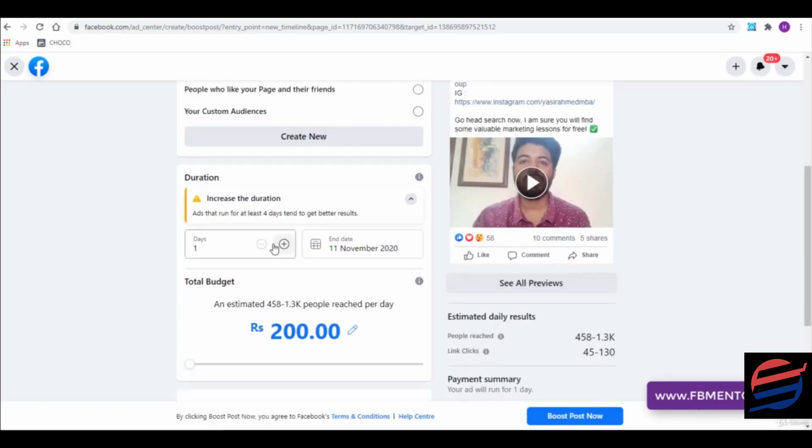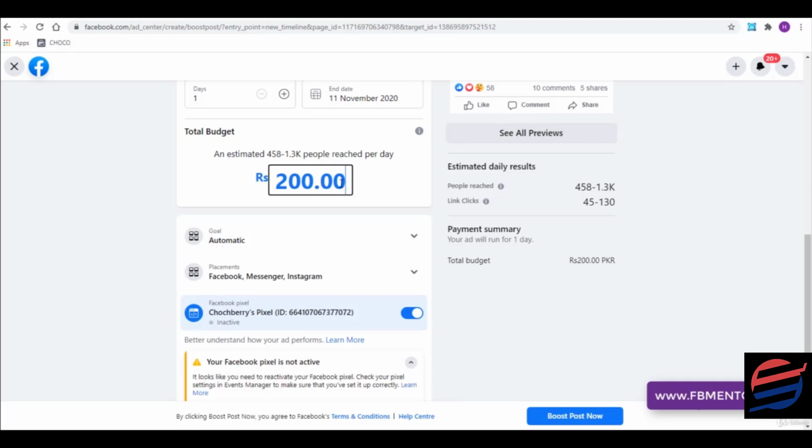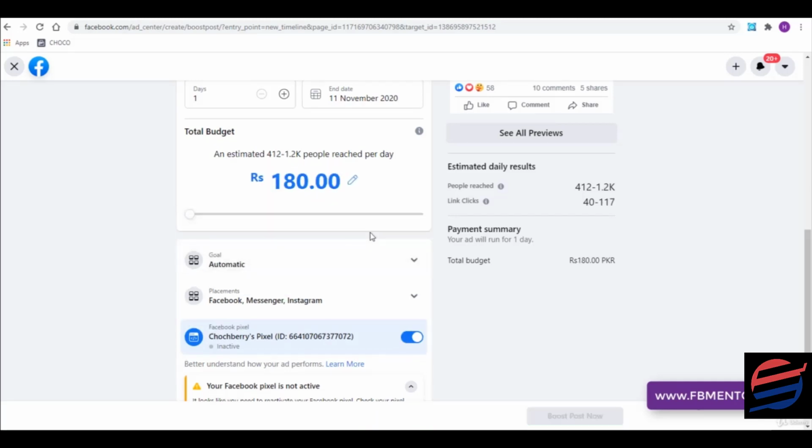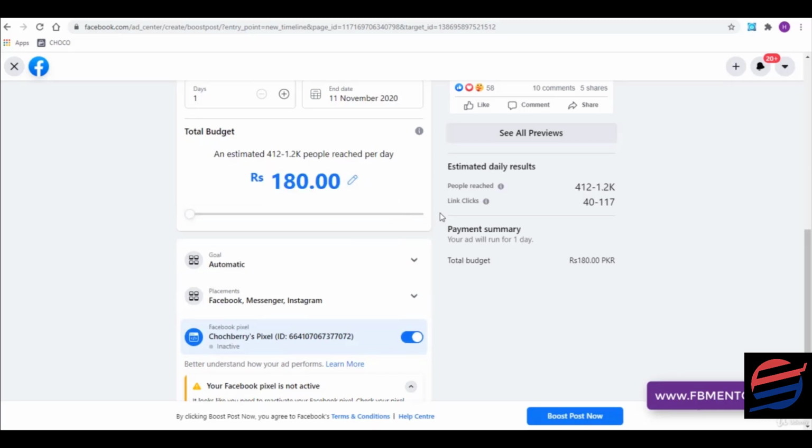Over here, you can obviously select your budget. Facebook starts as low as $1. Basically, the conversion ratio is around 160 rupees equals $1, so this amount is almost equal to $1. So you need a minimum of $1 to get started.